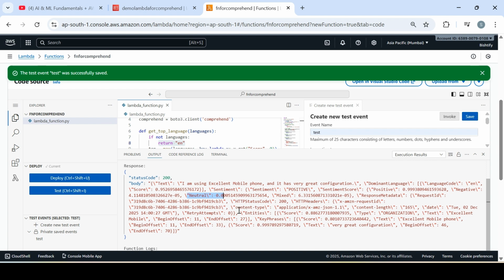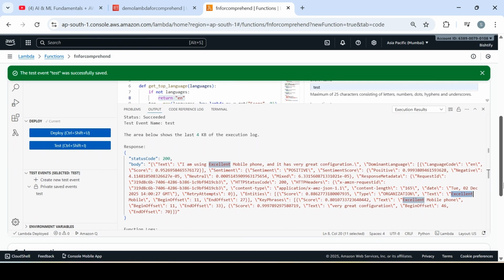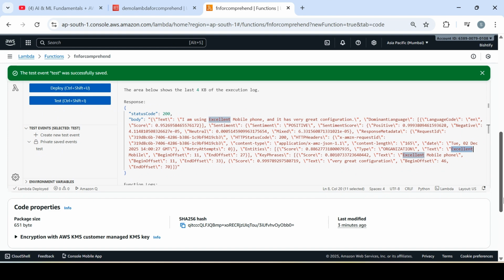And then we have entities here. What are the entities? I have said organization, excellent, mobile. Key phrases: I have used excellent mobile phone, and very great configuration. So these are the key phrases, and these were the entities, like organization, excellent, mobile. Okay, so that's how it works.